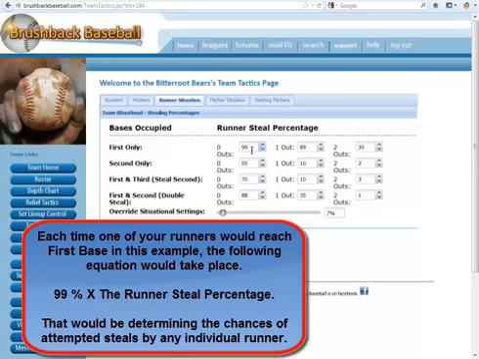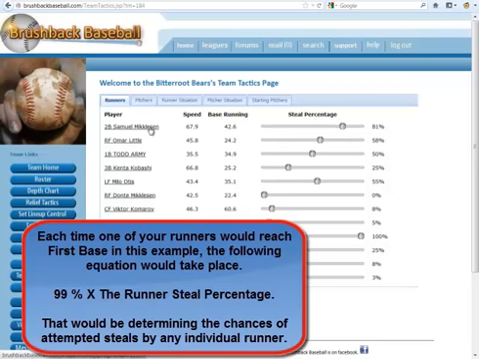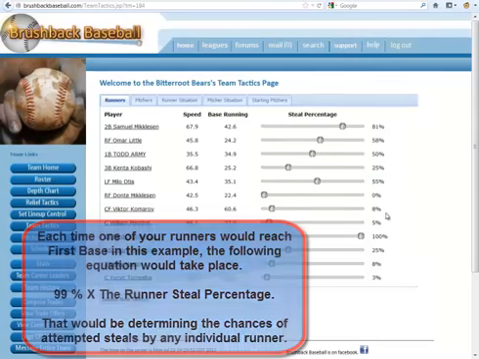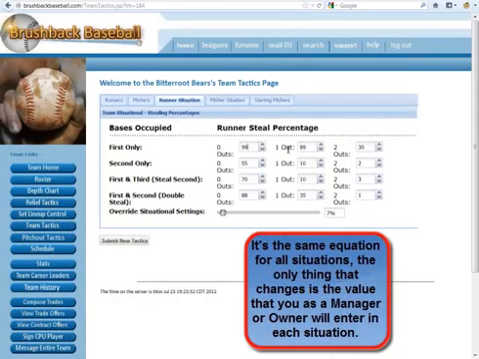So in this case it will be 99%, and if I go back, times 81% if it was Samuel Mickelson, times 58% if it was Omar Little, and so on, based on this percentage of steals. The same thing goes for the first only with one out. It will be 89% times the percentage of the actual runner that is on first base. Same thing if he is on second base. Instead of 99 it will be 55, etc.